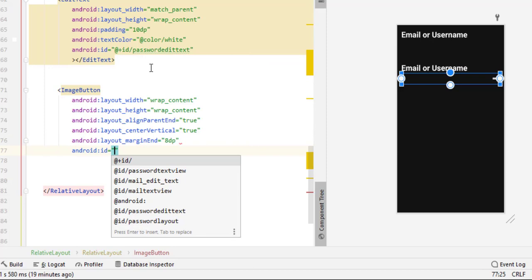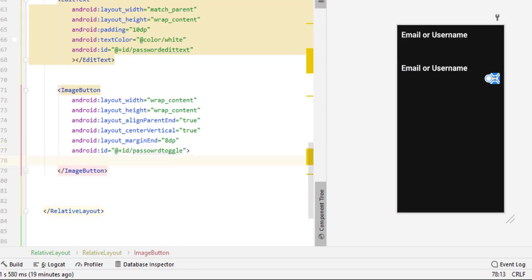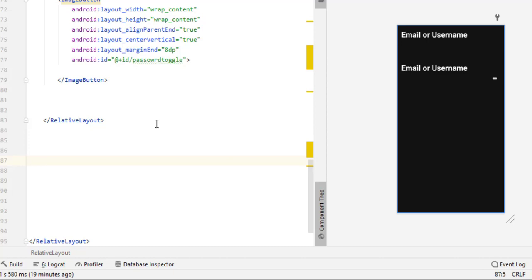Now we have to give any ID name. So I simply give the ID name password toggle. So this is fine. Now close this. So this layout is also created successfully, but nothing appears here. So don't worry, we are going to create everything. Now below this, what we need is two buttons. So one button is for login and one button to login without password.